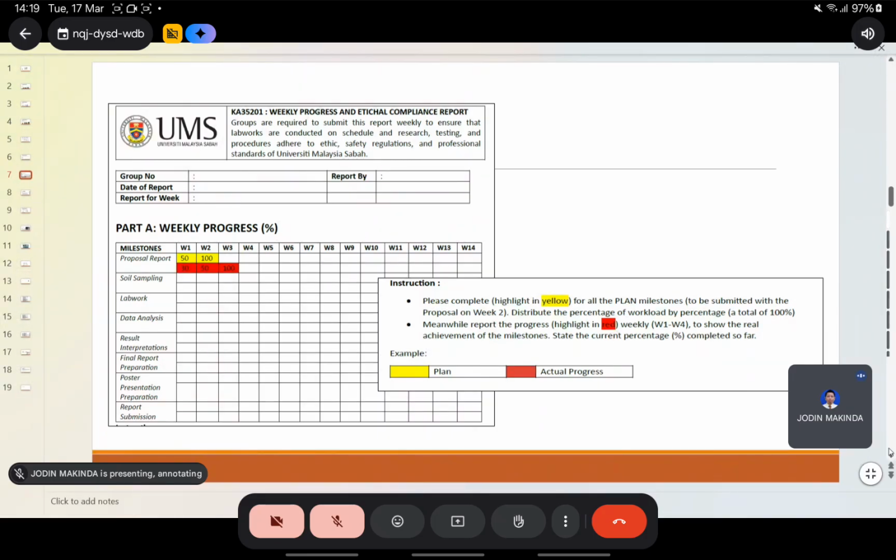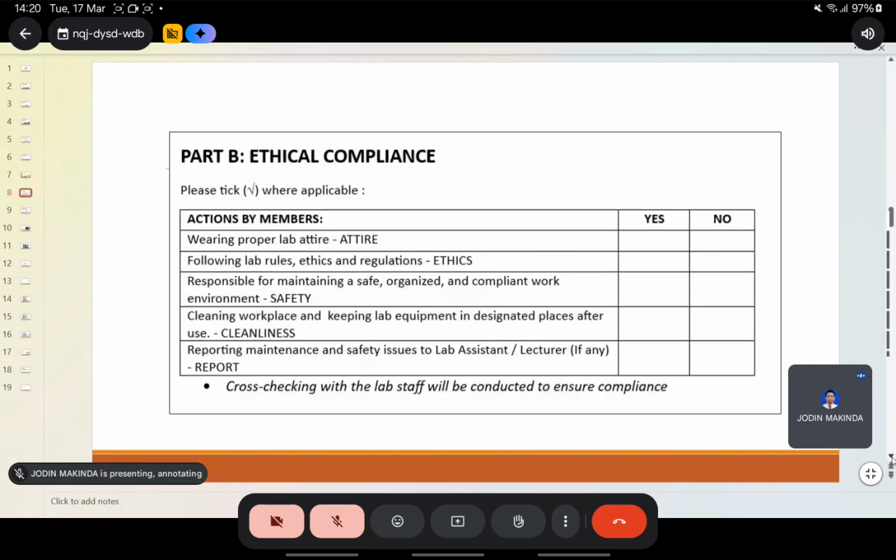This is for weekly progress. Every week you update here. Your actual progress, you highlight with the red one. All right. Then the second part here is the ethical compliance report.